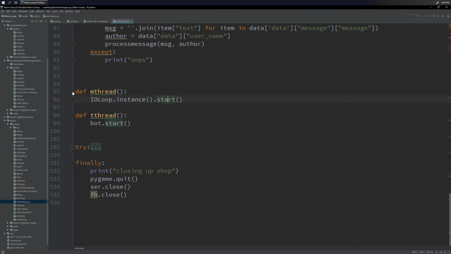Anyway, we've got this giant try, finally. And that's where the rest of the code lives. At the end, of course, we close Pygame and say f. F is not defined. I believe that's supposed to stand for file handler.